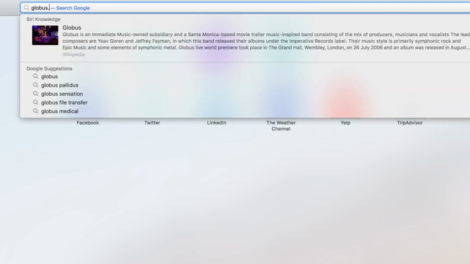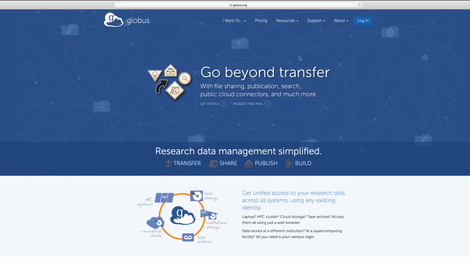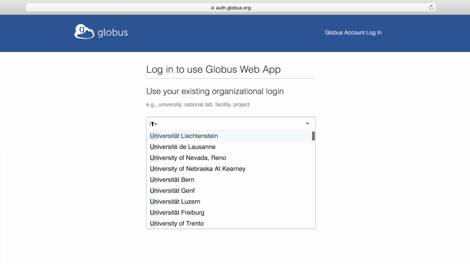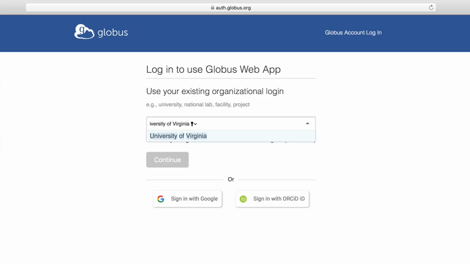You must log into the Globus website to initiate any transfers. Visit globus.org and click on Login at the top of the page. You can log in with NetBadge by selecting the drop-down box below "Use your existing organizational login." Search for University of Virginia to start the login process.